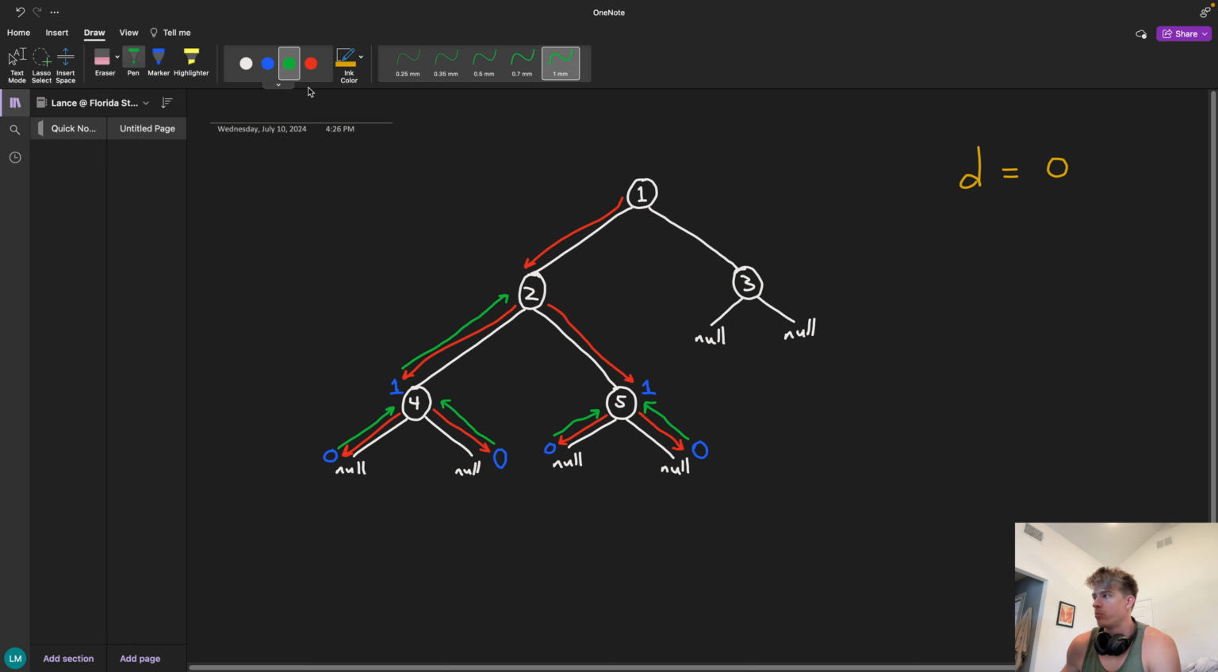Okay, so now we're going to pop back up to our 2. And at this point, we want to try to update the max diameter again. So that's going to be the sum of these two, right? Which is 2.